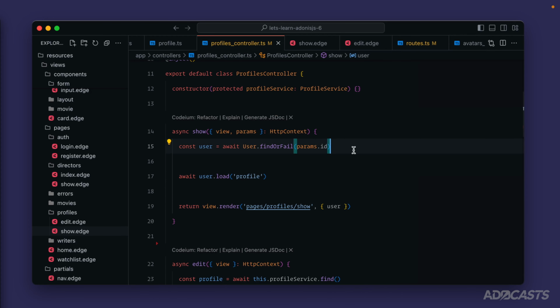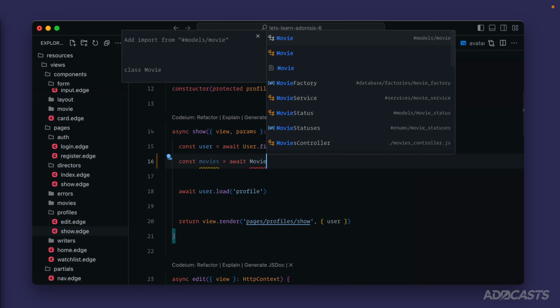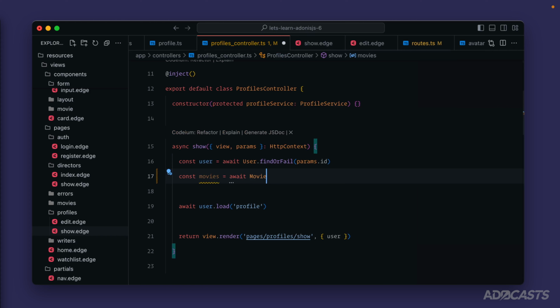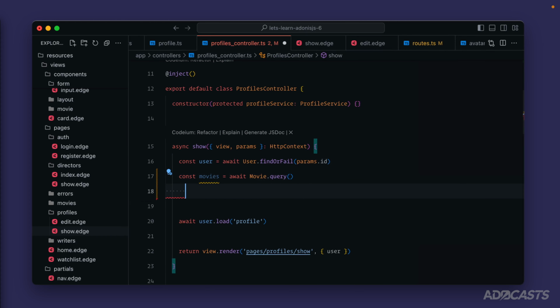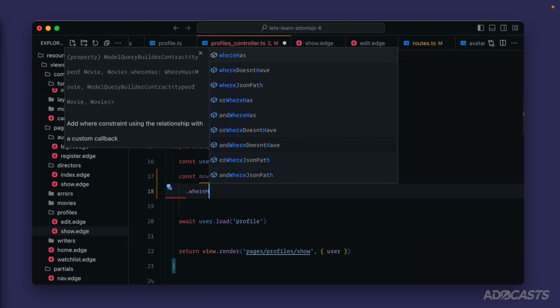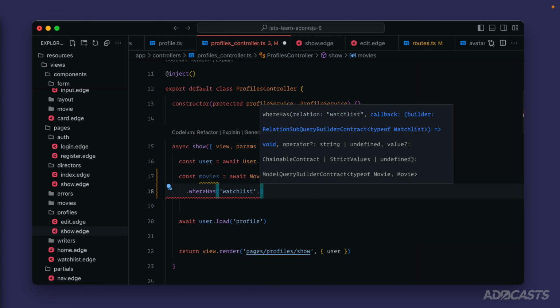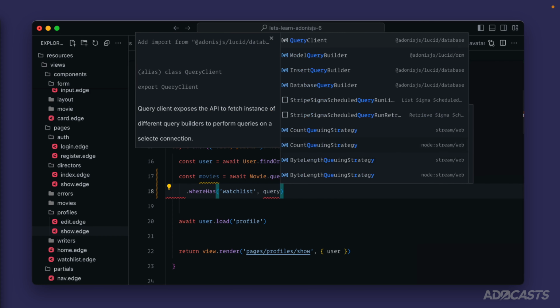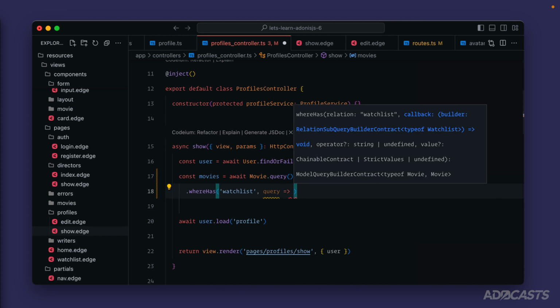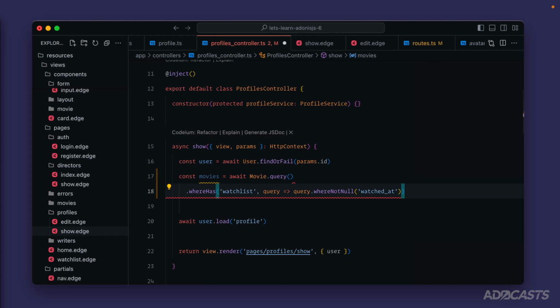All right. So the first thing that we're going to want to do is const movies equals await, and we're going to want to query our movies. So we'll import that model here, .query. And now what we're after are movies that the user has watched. So for that, we need to reach into our watch list relationship. So we'll do where has a watch list for the movie, as the movie must be in their watch list in order for them to mark it as watched. We'll reach for the inner query for this watch list check and do query.where not null watched at, essentially limiting our movie results back to those that the user has watched.